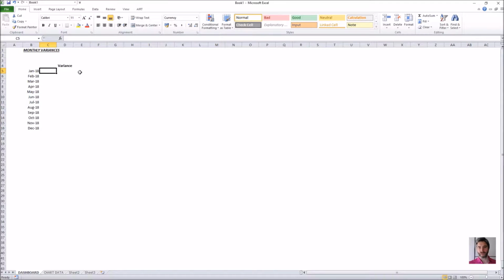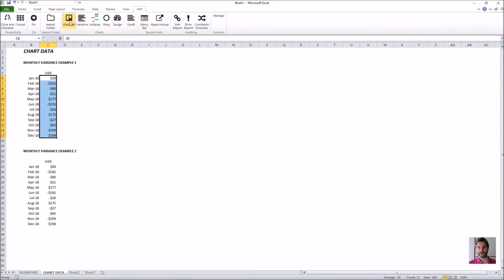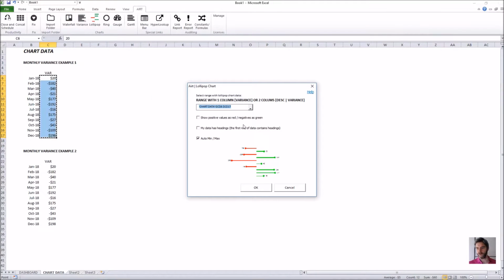Okay, so let's create a Lollipop chart here next to these month labels. So we're going to do this from some chart data which I've got over here. Essentially all you need for the Lollipop chart is a list of variances. So we're going to work with these numbers here from January through to December. Just click on AIRT and Lollipop.